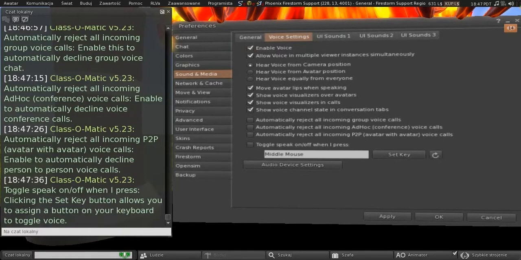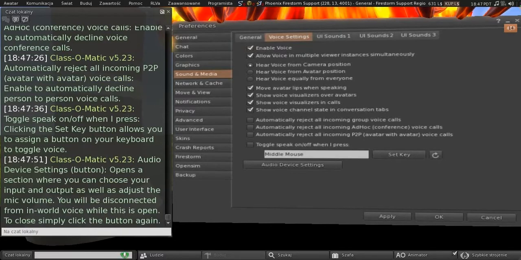There's toggle speak on or off when I press, and clicking the set key button here allows you to assign a button on your keyboard to toggle voice. So toggle your mic on or off.